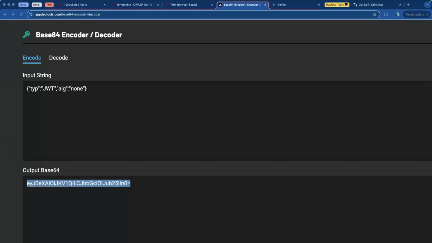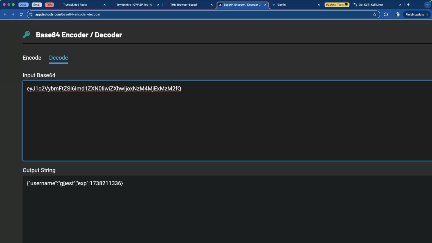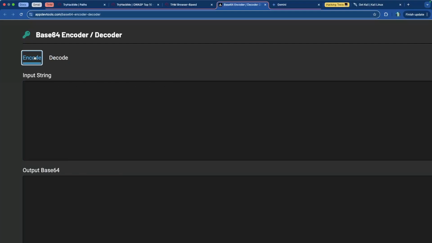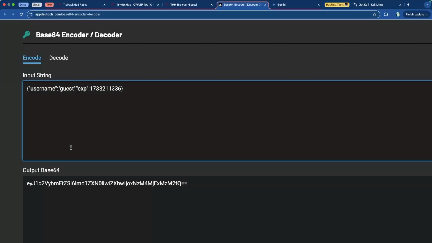And then from here, I'm going to take the other portion that we had here. Let's get that chunk of text, and we're going to decode this piece. It'll say username guest, and so on and so forth. Then we're going to take that over here, paste it here, and change this to admin.